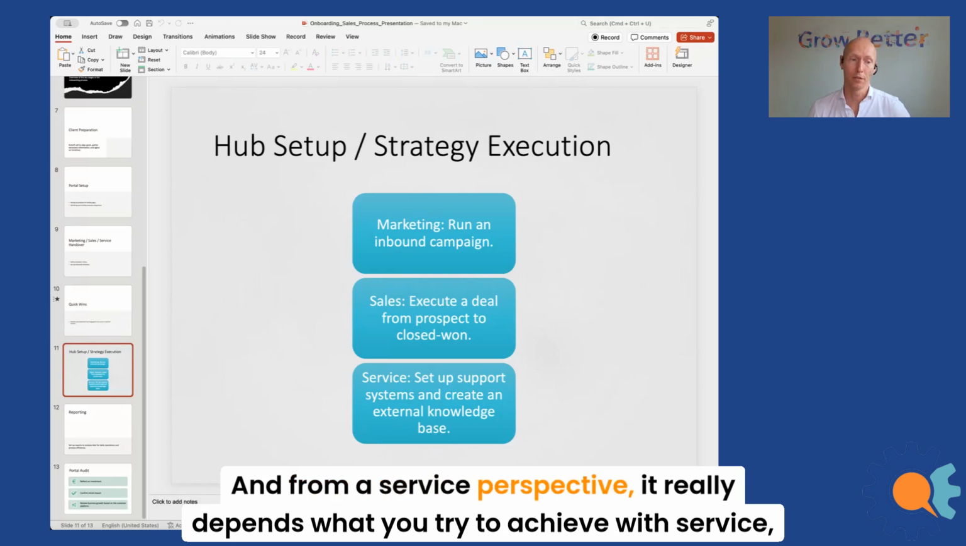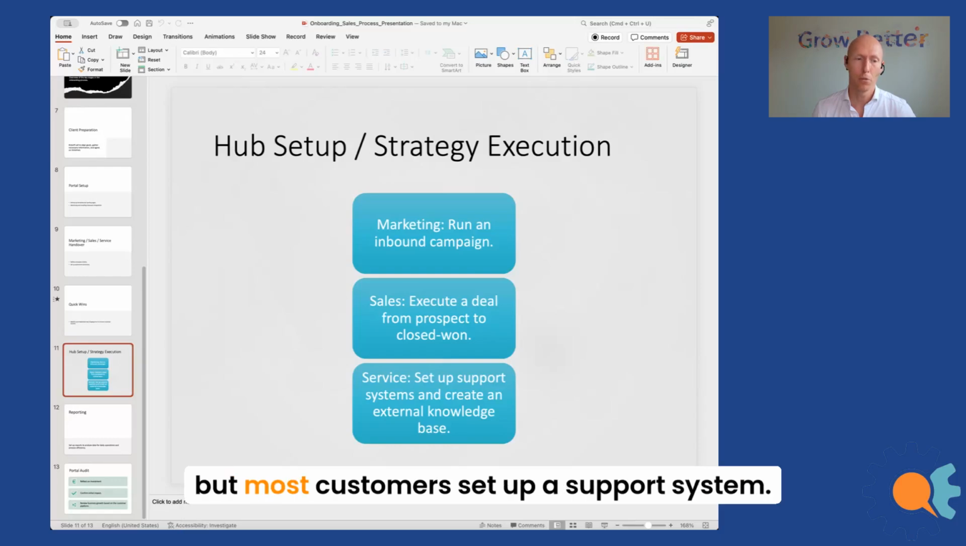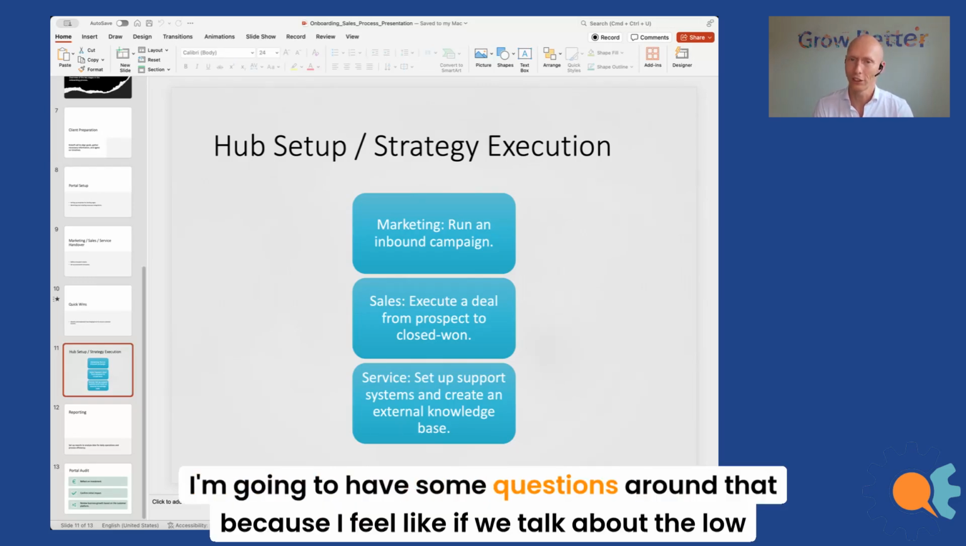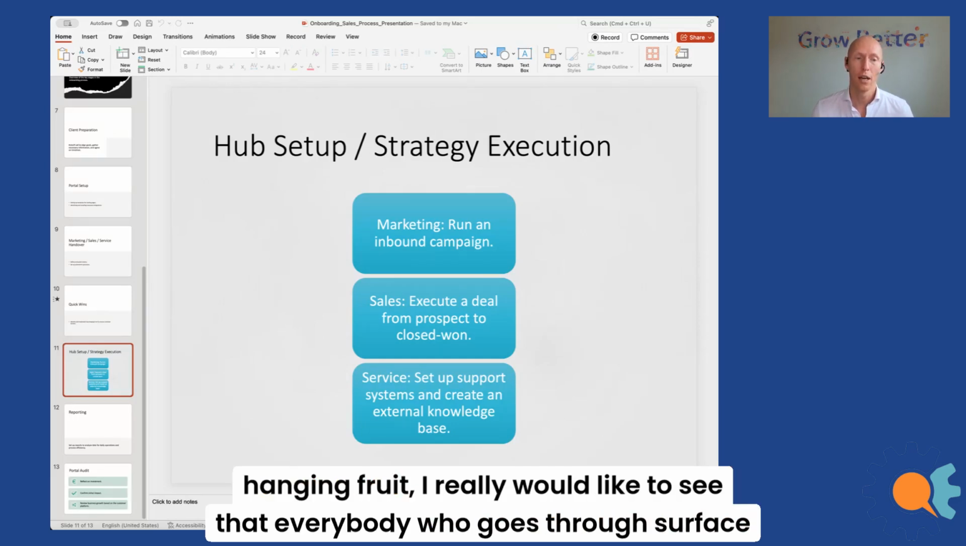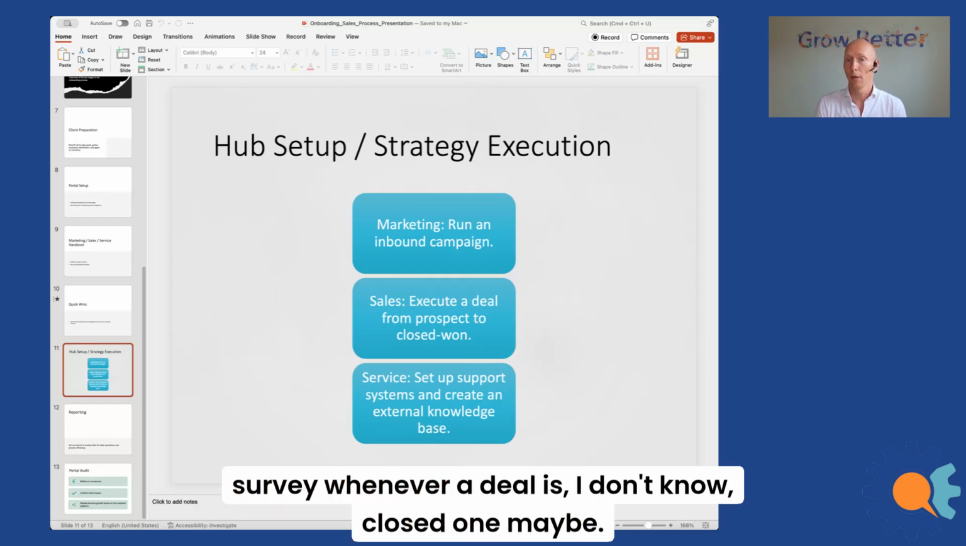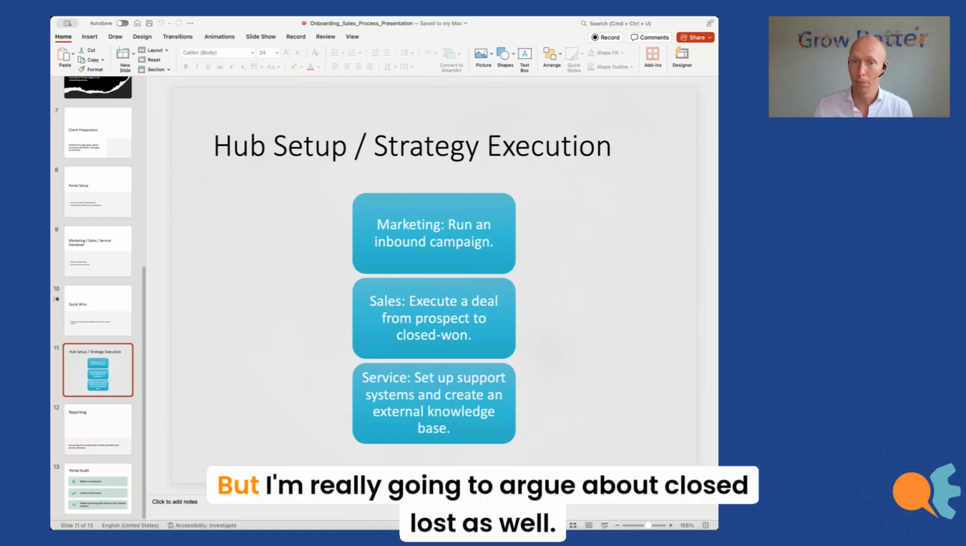And from a service perspective, it really depends what you try to achieve with service. But most customers set up a support system. Is that all you need to do? I'm going to have some questions around that, because I feel like if we talk about the low-hanging fruit, I really would like to see that everybody who goes through service onboarding also is introduced to surveys, and that in a lot of cases you can just send a survey whenever a deal is, I don't know, closed won maybe, but I'm really going to argue about closed lost as well.